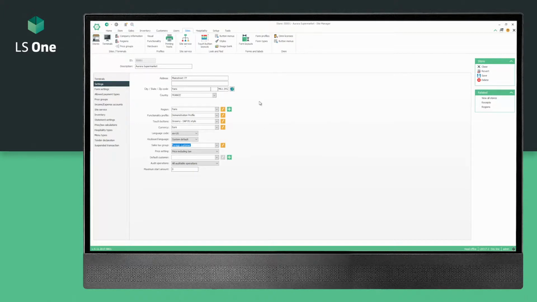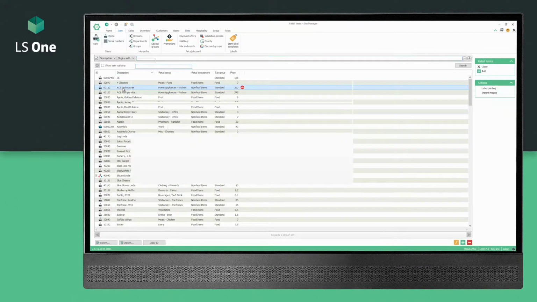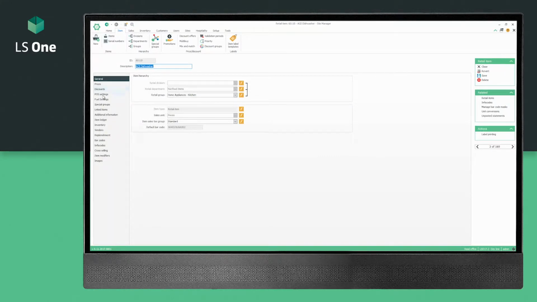Okay. So now I've got my tax calculation set on my store, but what I need to do is then go into my item. I'm going to just select the first available item, the dishwasher. And I'm going to select a tax group that belongs to that item.